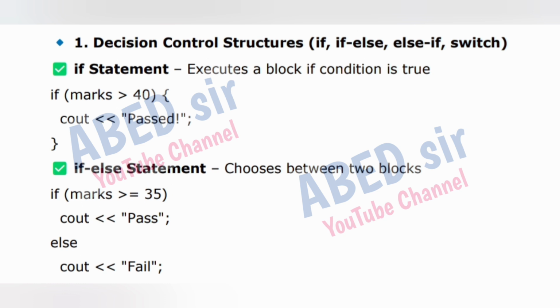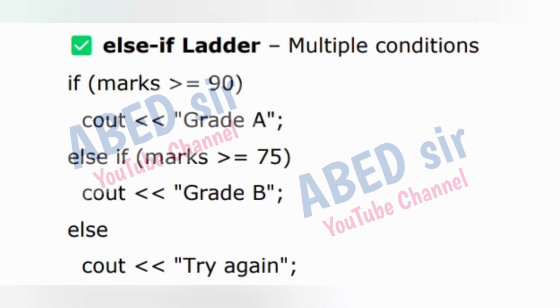If-else statement chooses between two blocks. If marks >= 35, cout pass, else cout fail. Else-if ladder, multiple conditions. If marks >= 90, cout grade A. Else if marks >= 75, cout grade B. Else, cout try again.